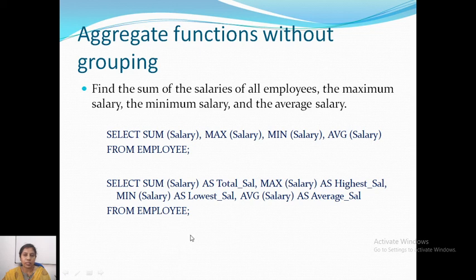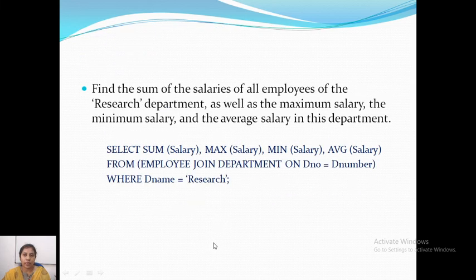So when you execute this, instead of displaying sum of salary or max of salary as the column header, it will show total underscore sal, or highest salary, lowest salary. So it will be renamed with whatever names you specify in the aliasing in the select clause.